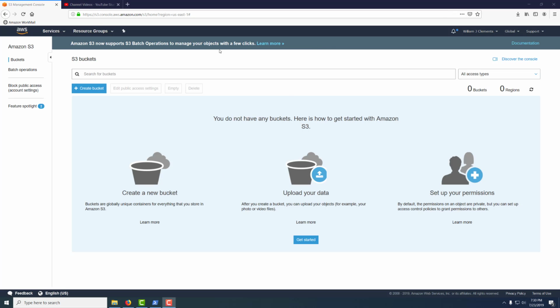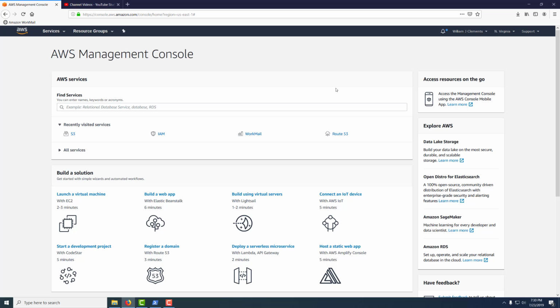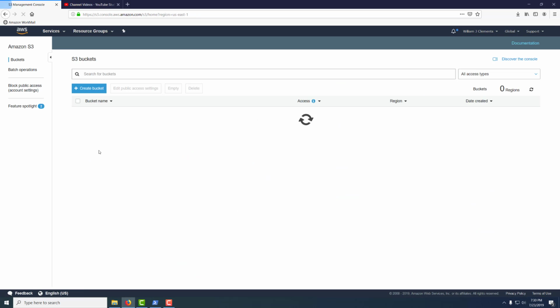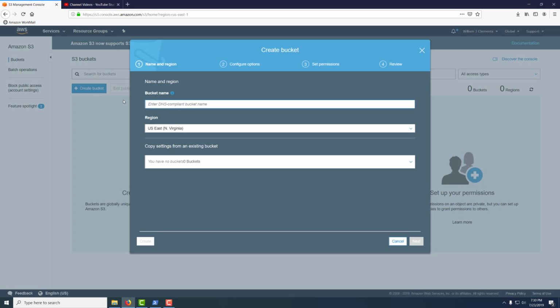I am here in the AWS console. Actually, I always do this, jump ahead. Let me back out to the root of the AWS management console. We'll click on services and under storage, at least for the time being, S3 right here on top. So we'll click that. We'll create a bucket now and see this, enter DNS compliant bucket name.